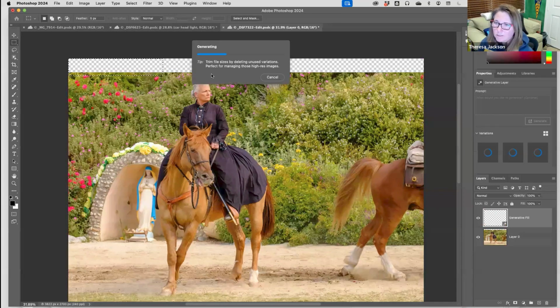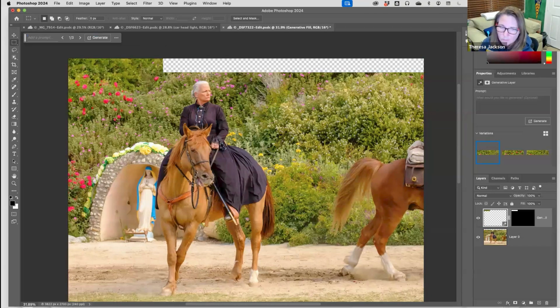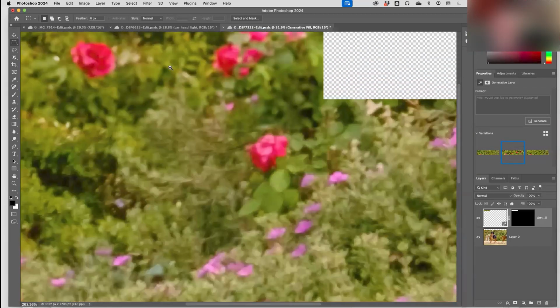There are actions out there. Somebody's probably made an action you could download and run. I haven't done enough of it to really feel like I need an action like that, but there are actions that will run across your image and create this generative fill in small patches. Yeah, so that looks pretty good. That looks really good.